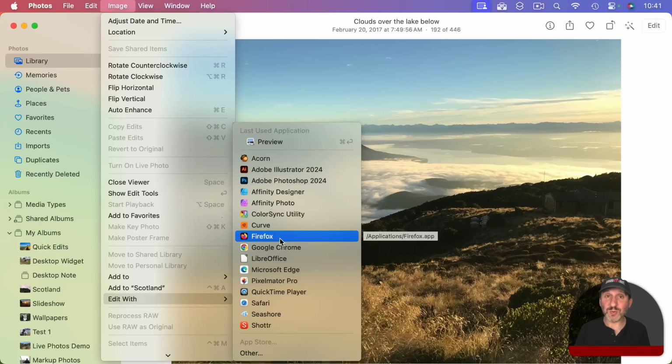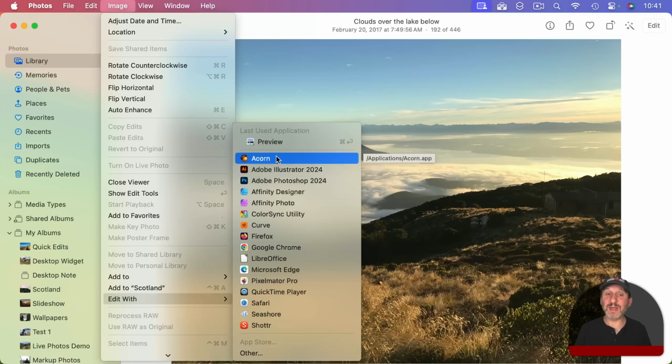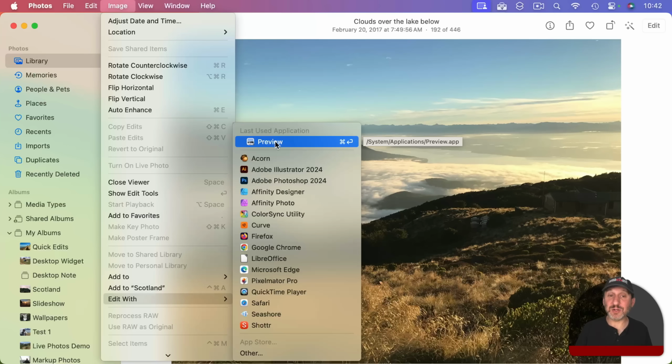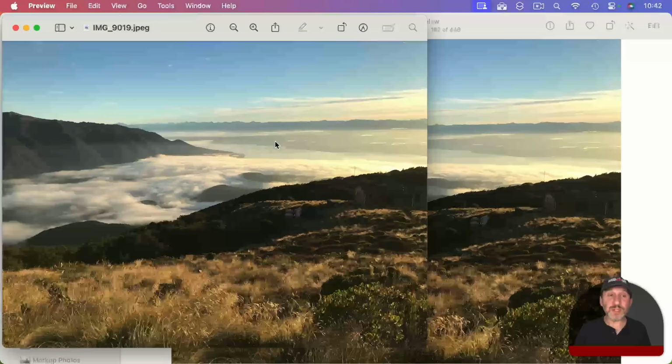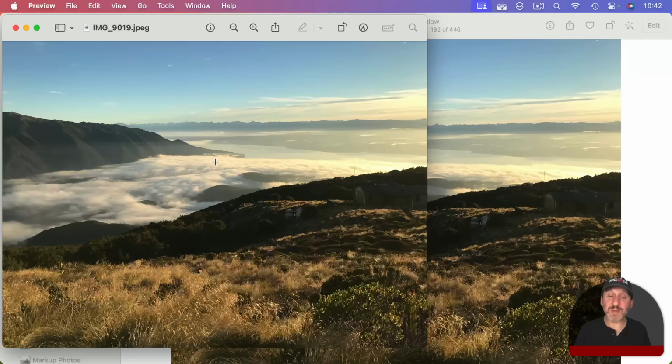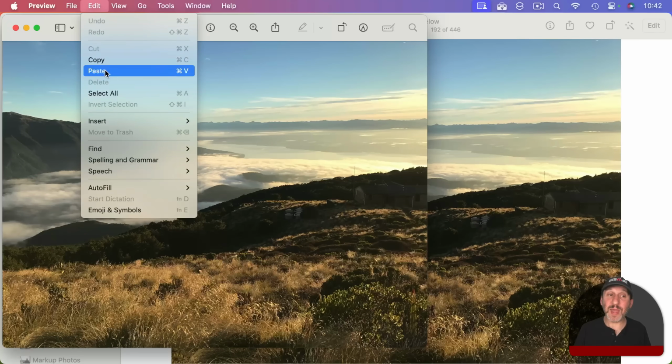We're not going to use any of those. We're going to use what comes with your Mac. So it's built in. It's the Preview app. I have it set as the default here. So if I just use Command and Enter, it just goes here without me having to dig into the menus. And when I open this image up in Preview, any changes I make now in Preview will be reflected in the Photos app. So all I'm going to do here is simply paste.